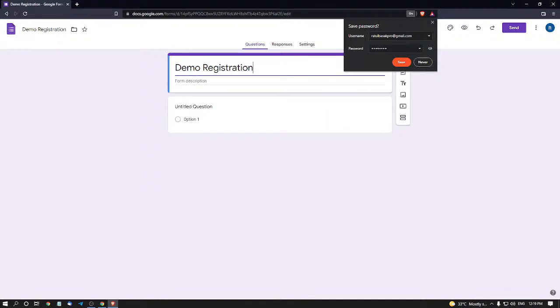Form title edit multi-line: Demo registration. Demo registration is the document title and it will be automatically taken as the form title. If you wish, you can change it right now. So I am just changing Demo it. Blank unselected.